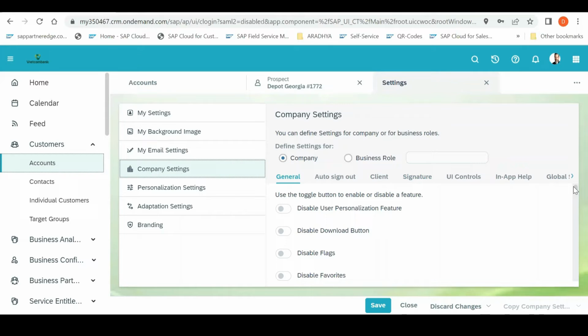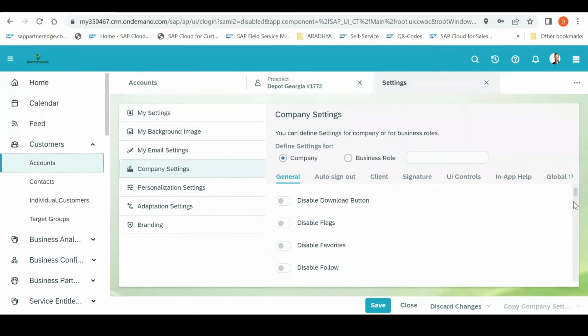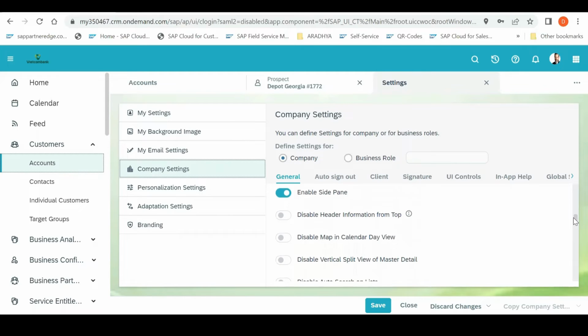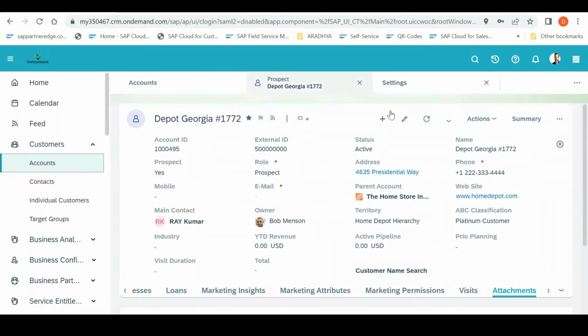Keeping this, I postponed my C4C11 because of some of the product things. See here, disable header information from top. Okay. If you click here, it will enable the side panel. So if you click here, this header information from the top will get disabled.